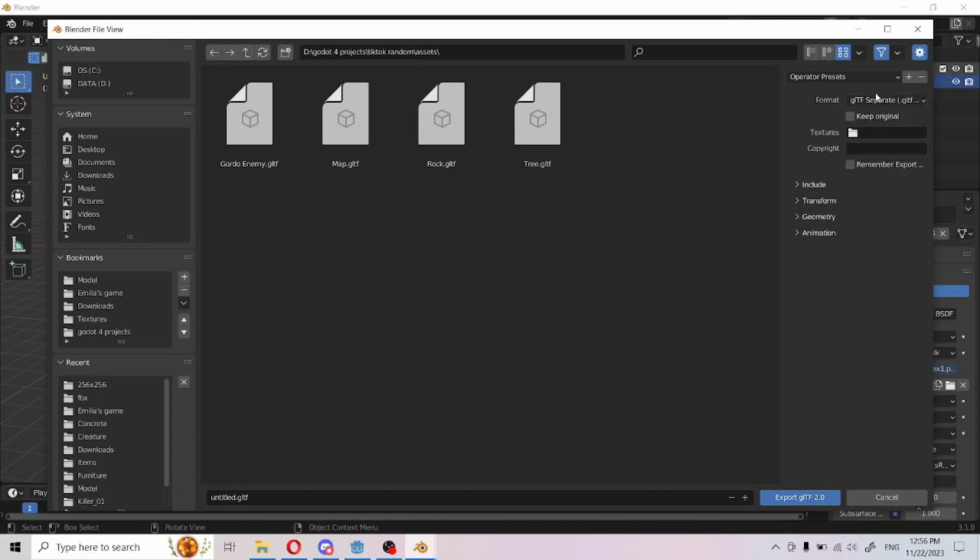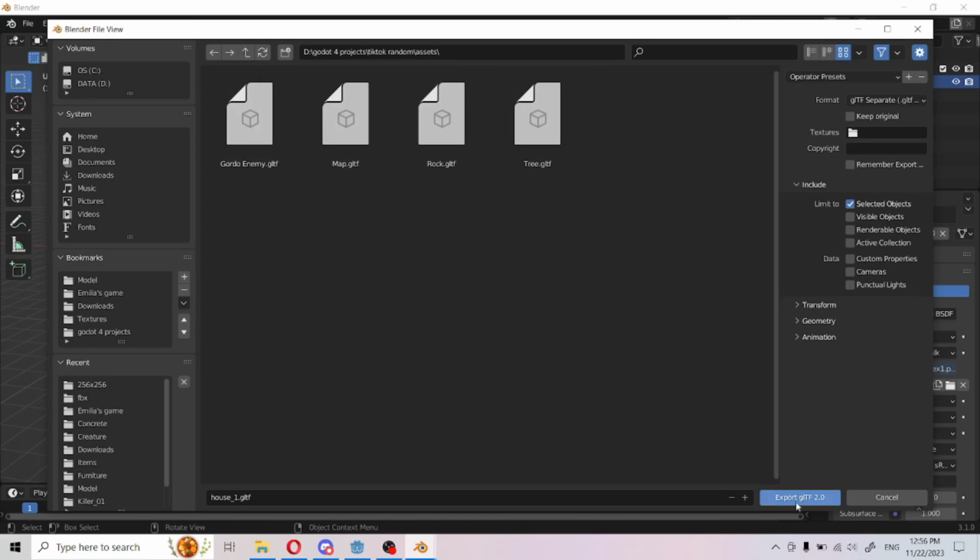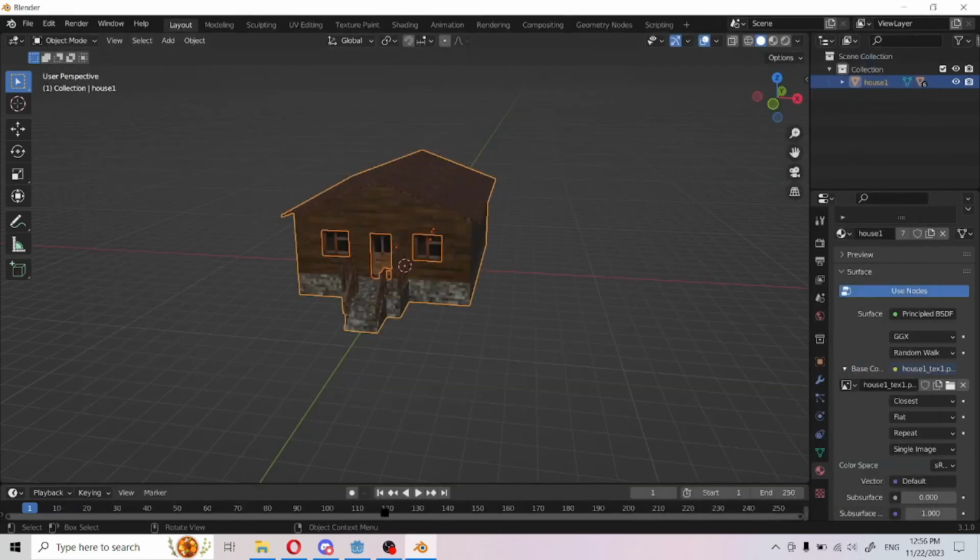in case I want to make some modifications on the fly. And I'm going to name it house 1, right? And I'm going to go to this include tab and select selected objects. This is not necessarily needed in this particular project, but in other projects, you might have a bunch of things in the same Blender file, so you want to be sure to export only the selected objects. If not, you're going to end up with everything in one file in Godot. So I'm going to export.